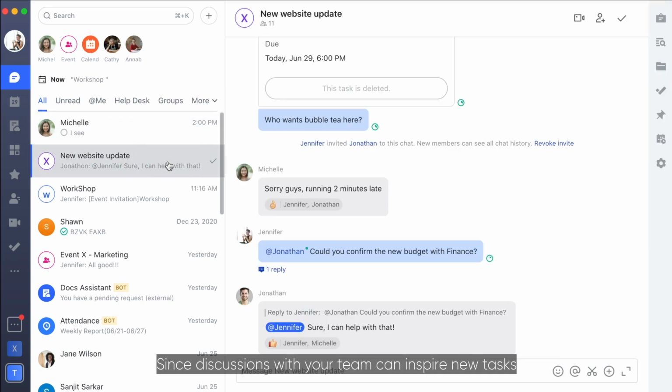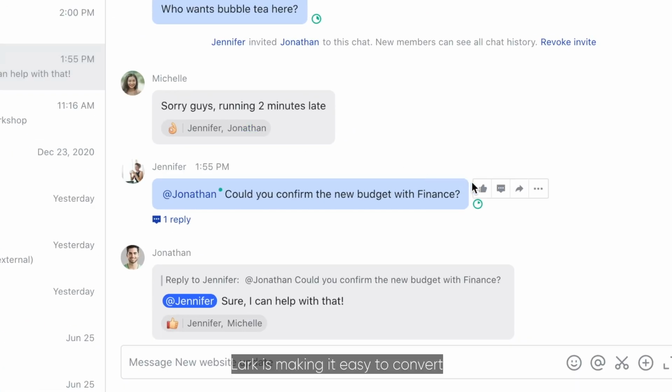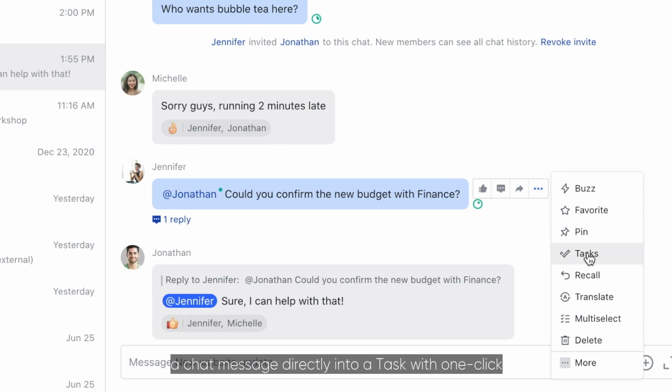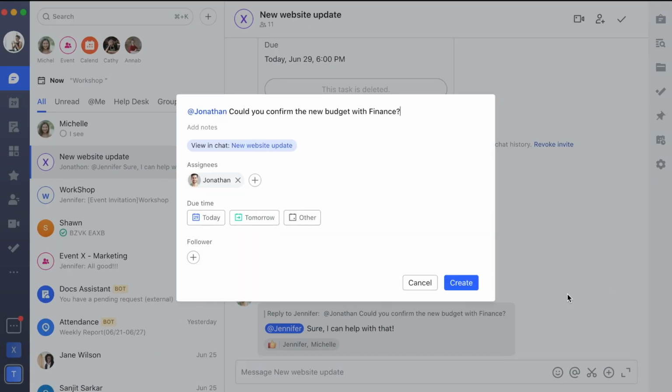Since discussions with your team can inspire new tasks, Lark is making it easy to convert a chat message directly into a task with one click.